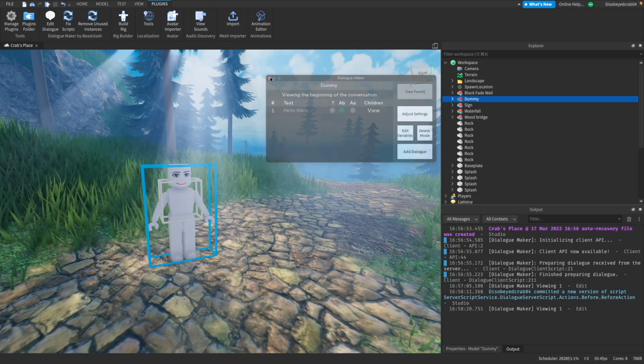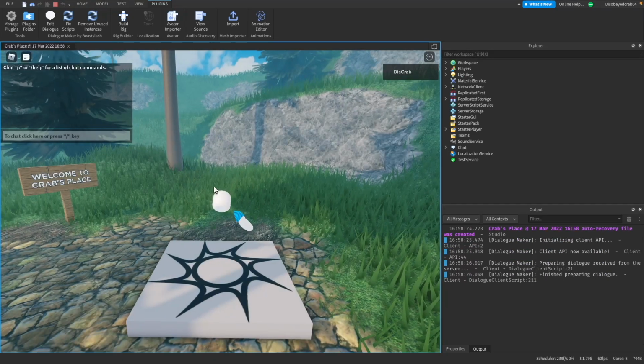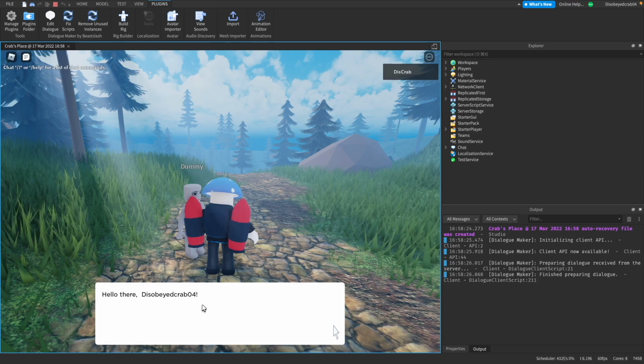And now when we test, instead of getting some random stuff, we want to make it a bit more personal. So we can go to our friend here, and she will say hello there, disobey crowd 04, which is perfect and exactly what we need.